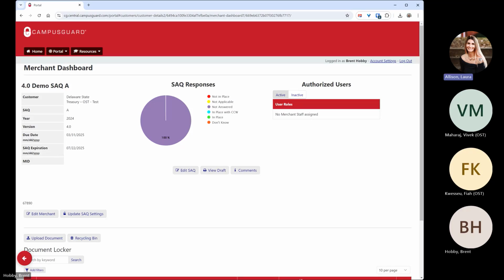For example, on the left-hand side where it says 4.0 Demo SAQ A, that's going to be the name of the SAQ that you're completing, right? So, the DMV, health department, things like that, something will be there. Some of the information is going to look the same, right? Like the customer, it's the Delaware State Treasury. The SAQ type is going to be an SAQ A, so that's correct. So is the year and the version.